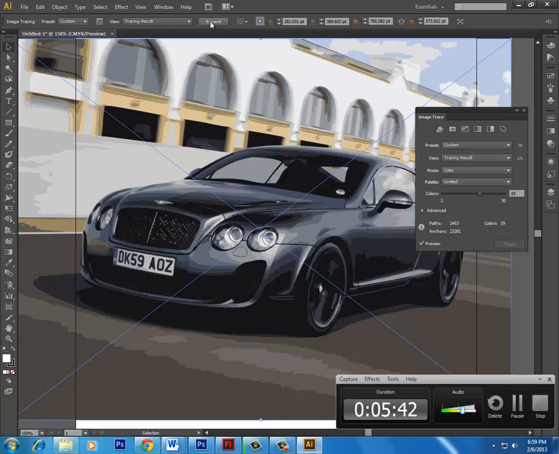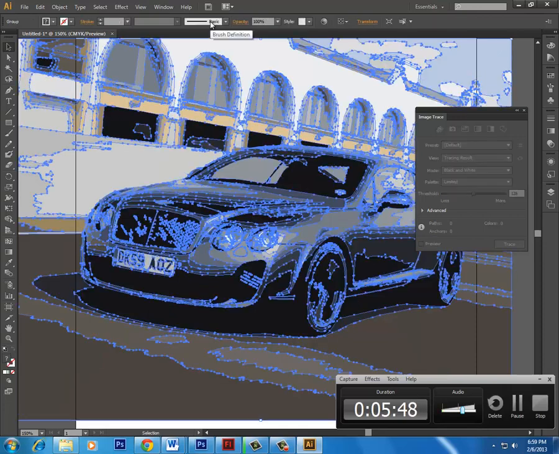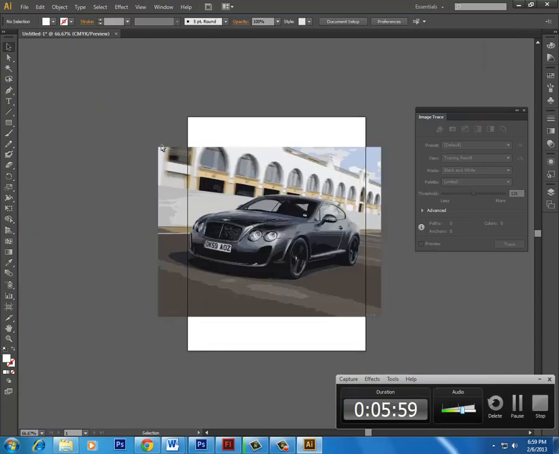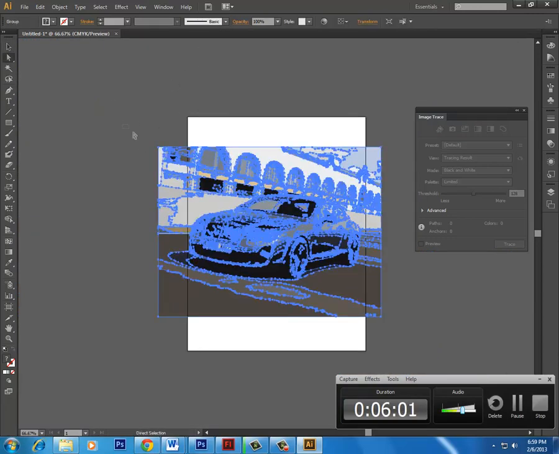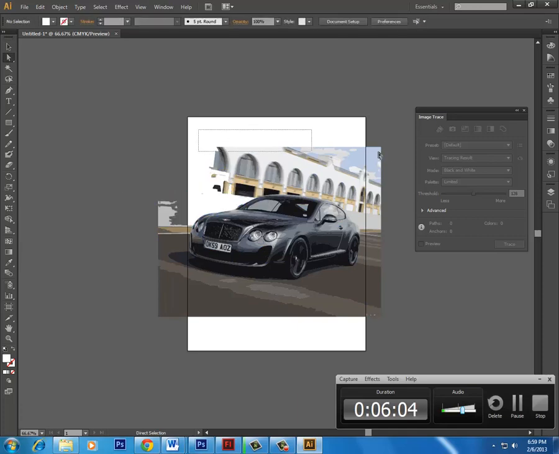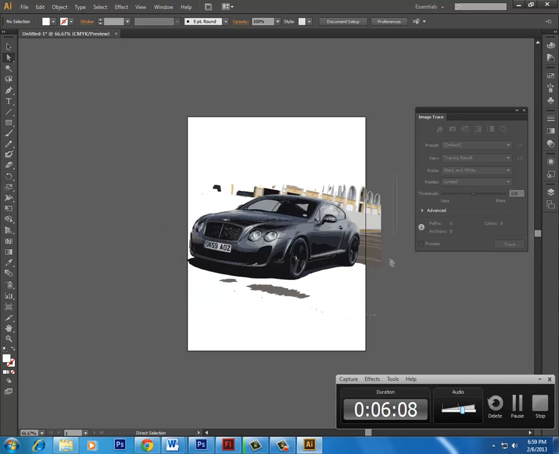You've done the live trace, but you don't know how to save it or convert it to paths. Click Expand. That will do its thing, and you will see this. You will see dozens and dozens and dozens of paths pulled from that one image, which is really awesome, because then what I can do, I don't need all of this. I'm going to use one of these tools and just delete some of these. Oop, I got too much of the car there.